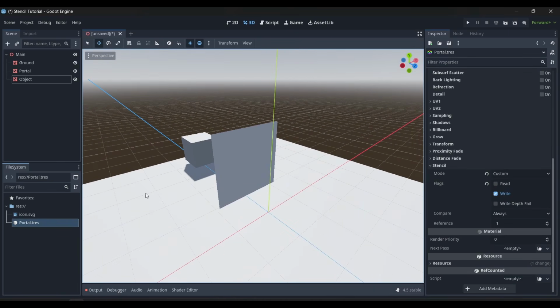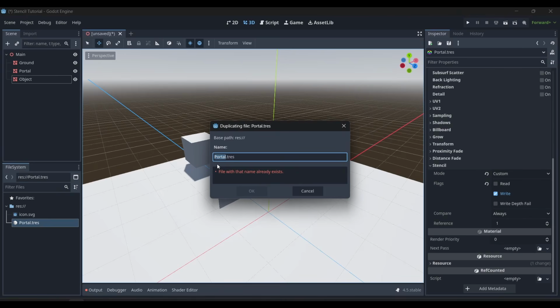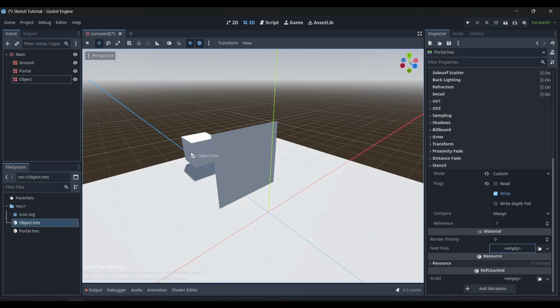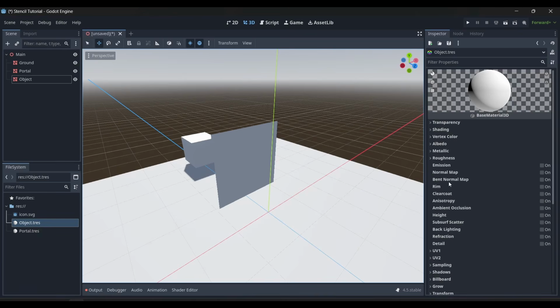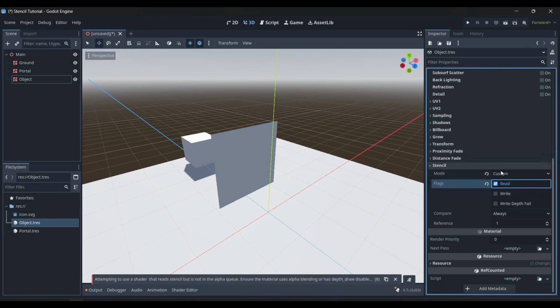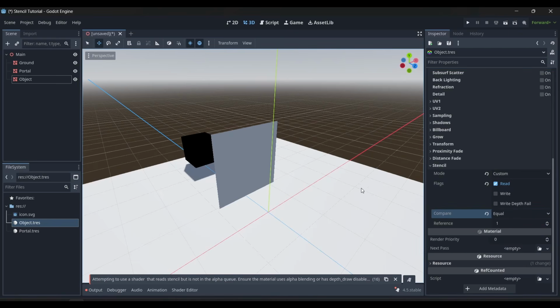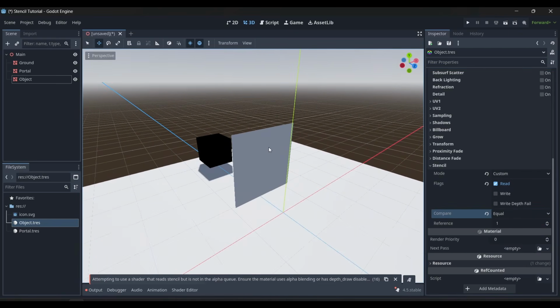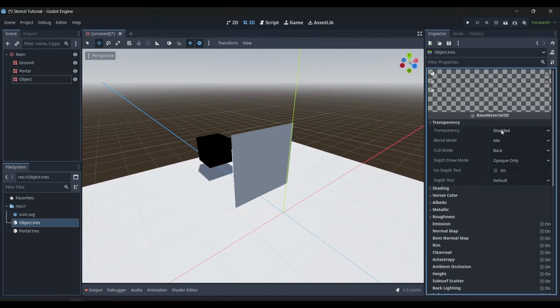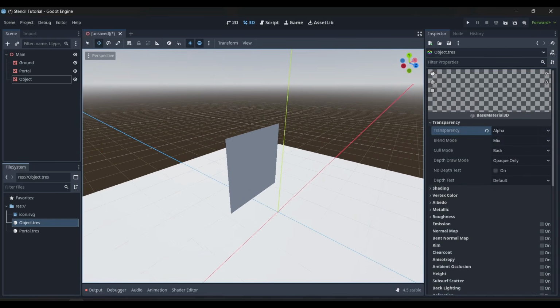It'll be easier to understand once we actually have it. But basically this is all you need for the portal. And then you can just duplicate this one and just call it object or whatever you want. And the object needs to read from the buffer, and it's just going to be comparing if it's equal to 1. And what you also need to do is set the transparency to alpha.